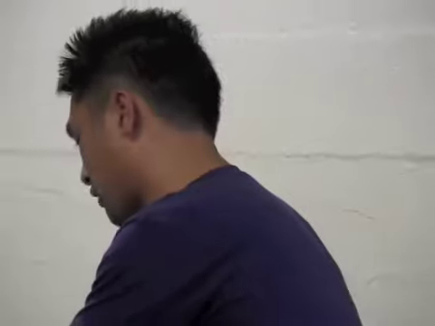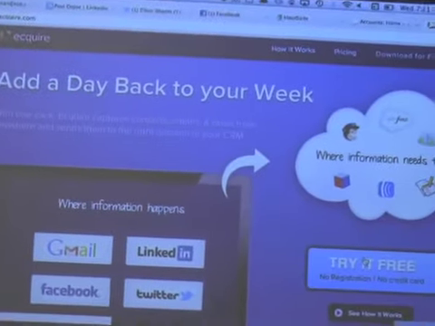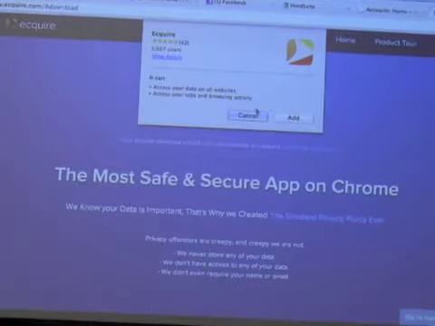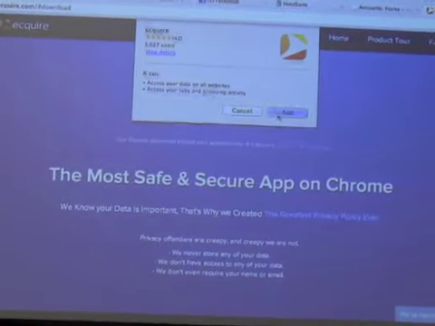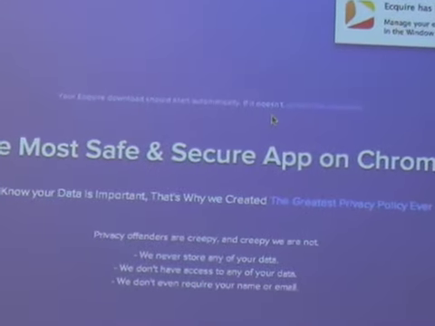So this is how you install Ecquire. Super simple. All you really need is, so try it free. It downloads the app for you. I've already got it downloaded. And all you need is your login to Salesforce.